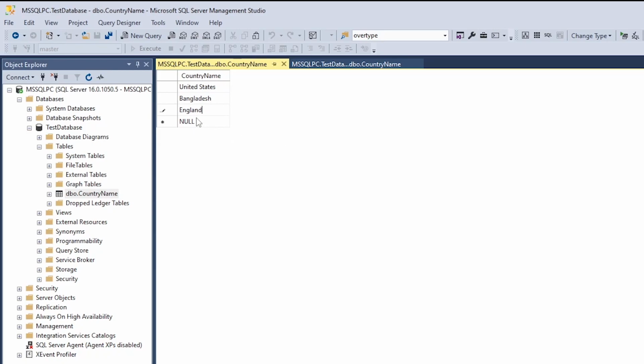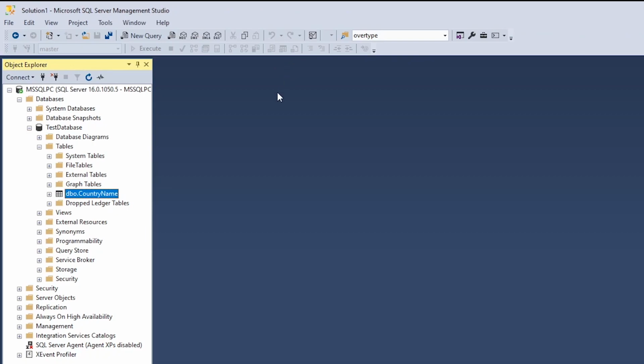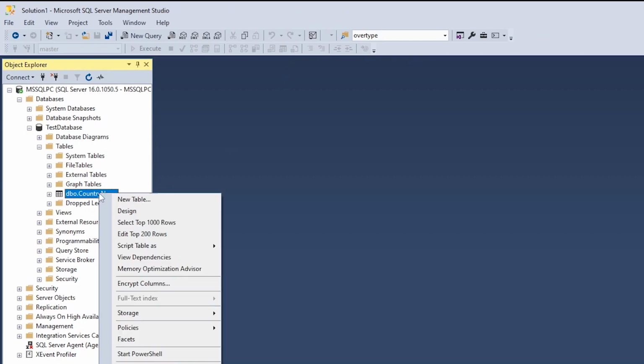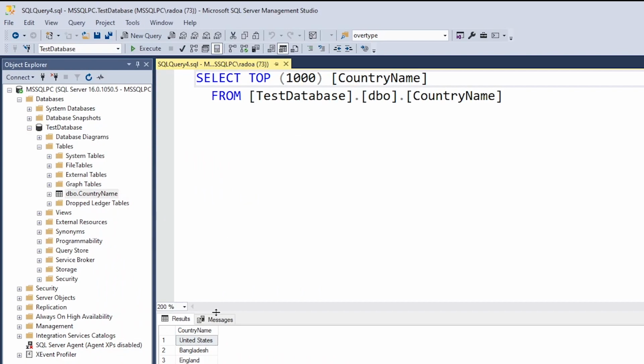So these are the data already imported. Now I can close it. I can also close this one. Now if we come to the table again, right click the table, select top 1000 rows, you will see the country name has United States, Bangladesh, England.